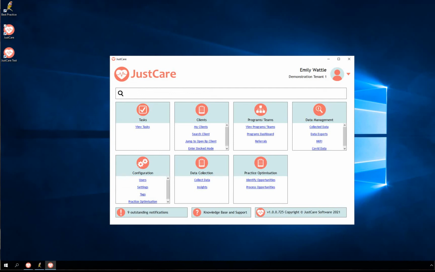In this video, we're going to introduce the program dashboard. It's a page that allows you to visualize your entire health service, look at resource allocation, client allocation, look at clients that have been forgotten about, act on your referrals, and you can also do some data collection. So let's take a look.